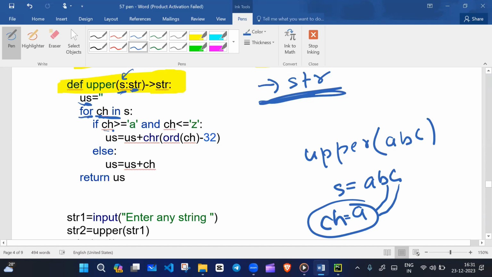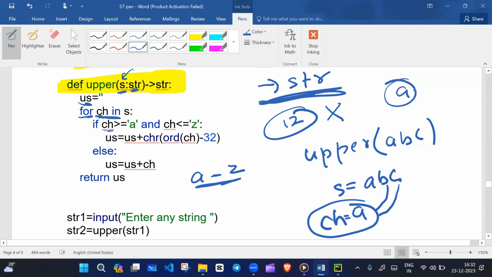Then we will check whether this character is between A and Z, because only then can we convert it. Can you convert 12 into uppercase? No, we cannot convert 12 into uppercase. So the particular input should be between A to Z, which means it should be a character. You can convert a into capital A, but we cannot convert 12 into uppercase or lowercase. That's why it should be between A to Z.